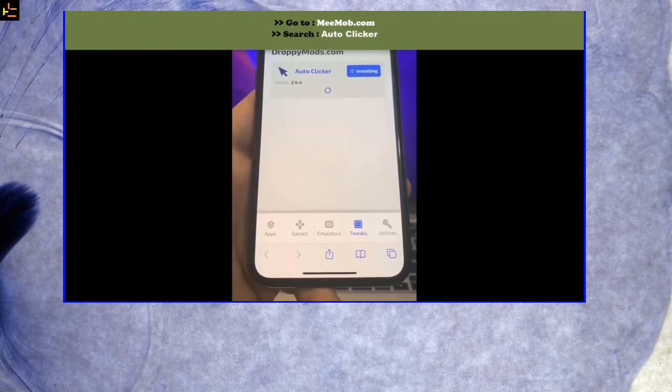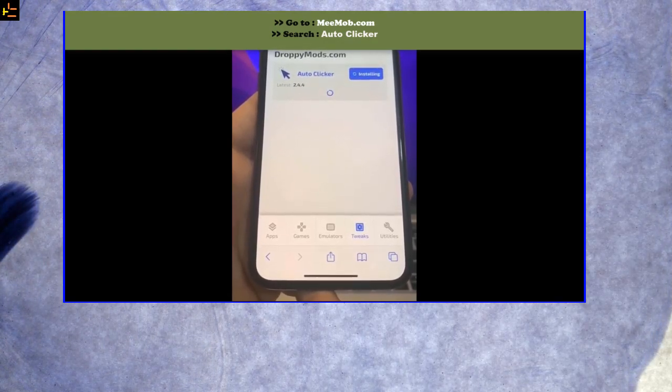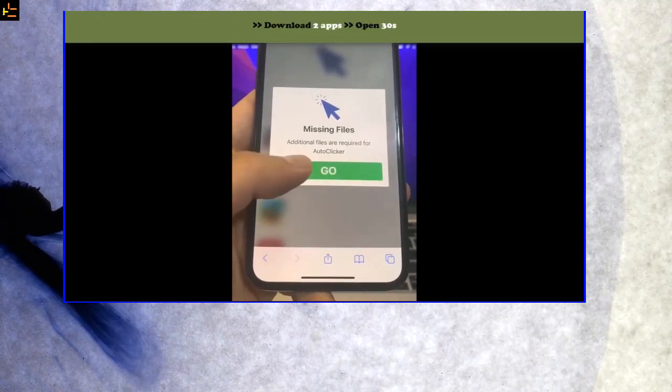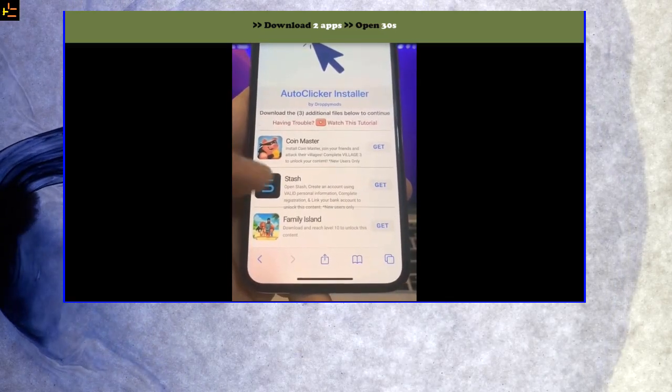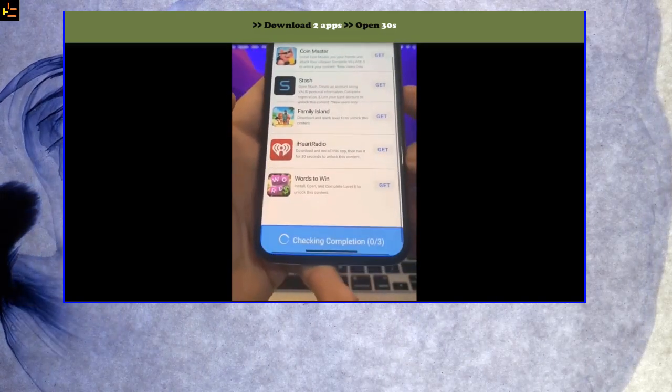Basically, the catch is you don't just get it, you have to do the verification. This is really simple, guys. All we have to do is download some of these missing files, and these are completely free apps from the official App Store. You do this, you download the files, and then it basically gives you the app. So I'm going to go and download 3 of these apps.